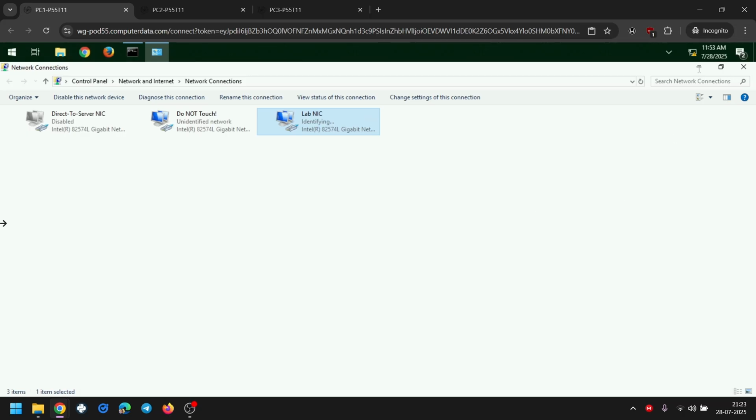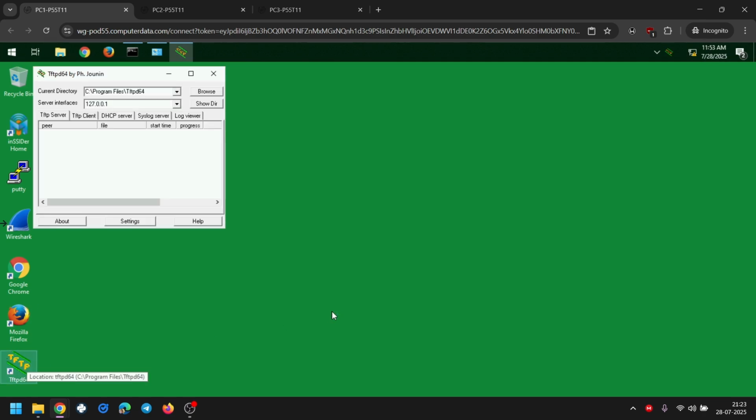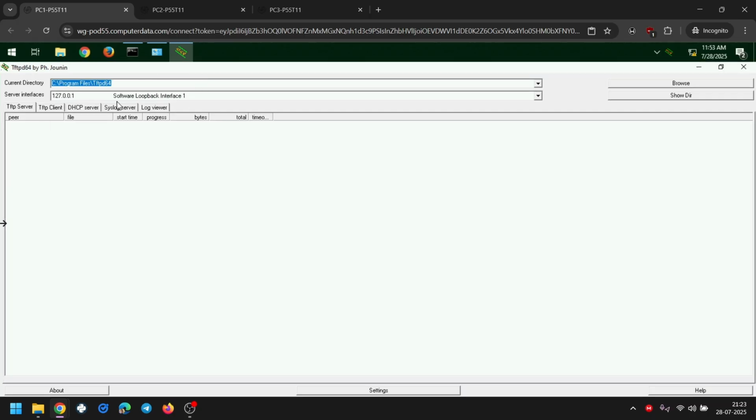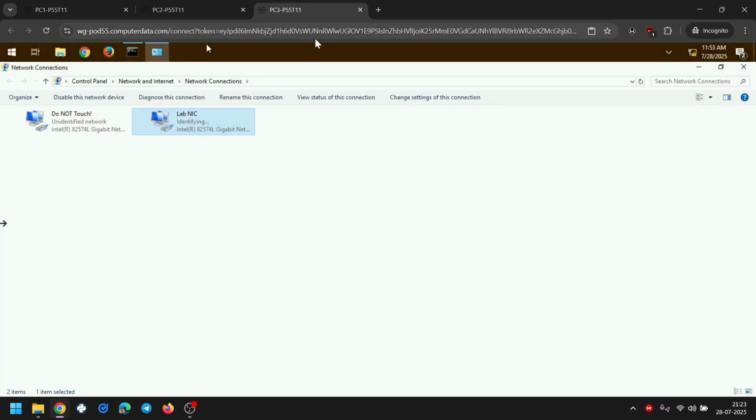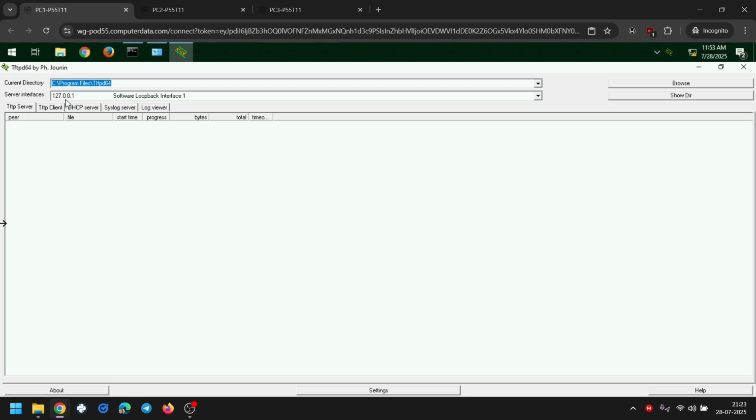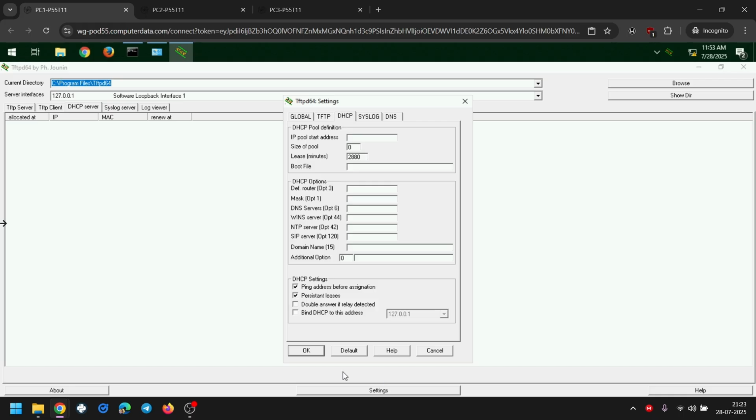Now, if these two steps are done, we will go to TFTPD64. This is the software logo. Turn this on. Right now, as all three PCs have not got any IP address, it will show a loopback IP, that is 127.0.0.1. After opening TFTPD64, you have to go to the DHCP server option and go to settings. Settings is down here.